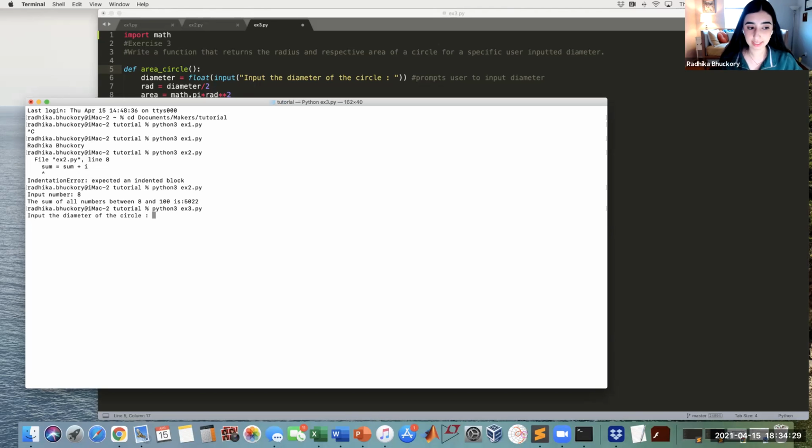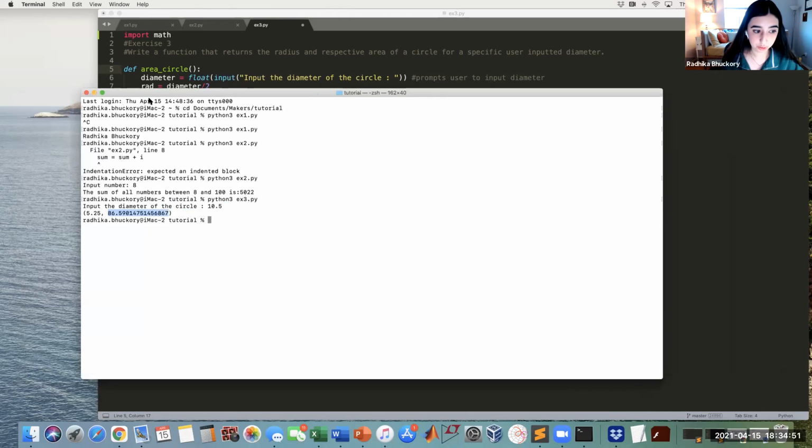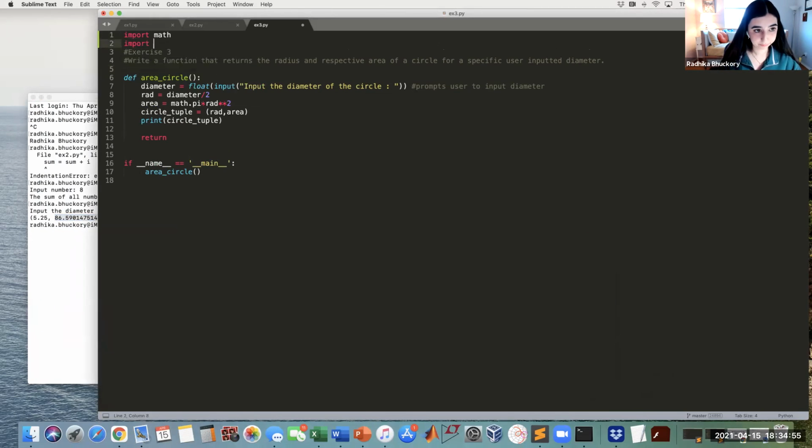Okay, so once again, it's asking me for the diameter. Let's say the diameter is 10.5. Okay, so it calculates the diameter, the radius, and then it also calculates the area. And notice how there's so many decimal places here. So if we didn't want so many decimal places, we could import numpy as np.